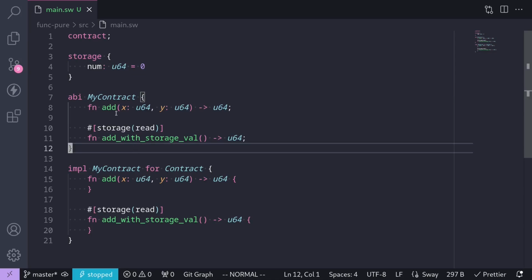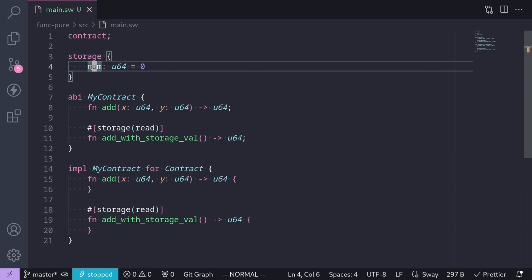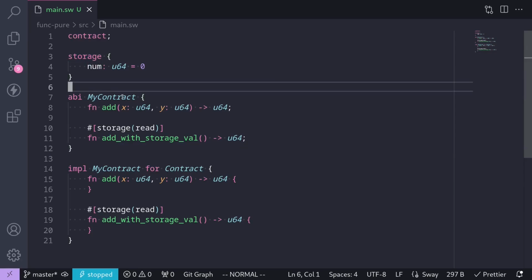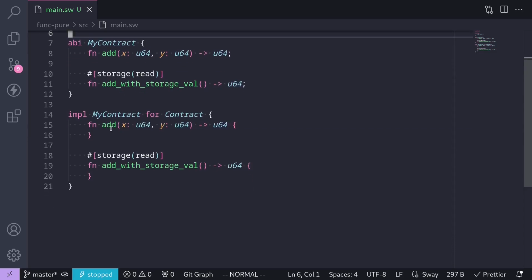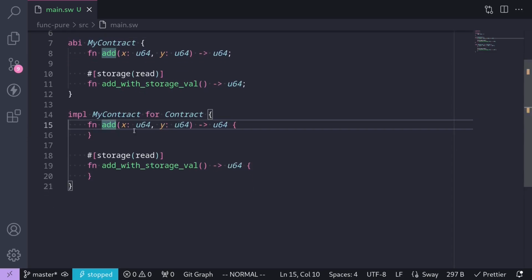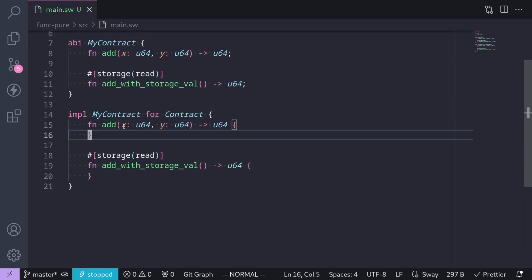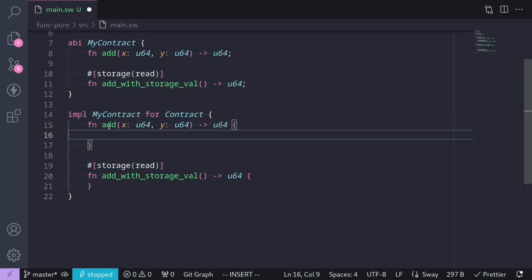Here I've declared two functions, add and add_with_storage_val. And I've also declared a storage variable called num. So let's take a look at an example of a pure function. Here I have a function called add. It's going to take in two inputs, u64 of x and u64 of y. This function is going to return another u64, so we'll just return x plus y.